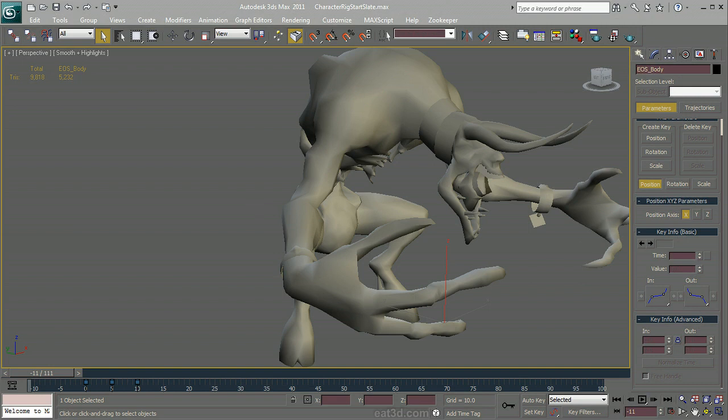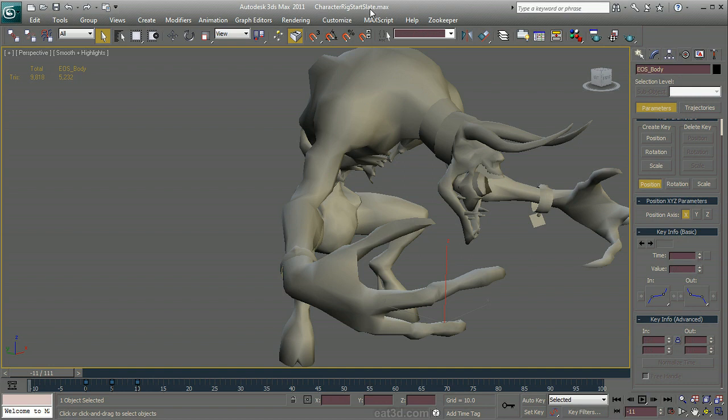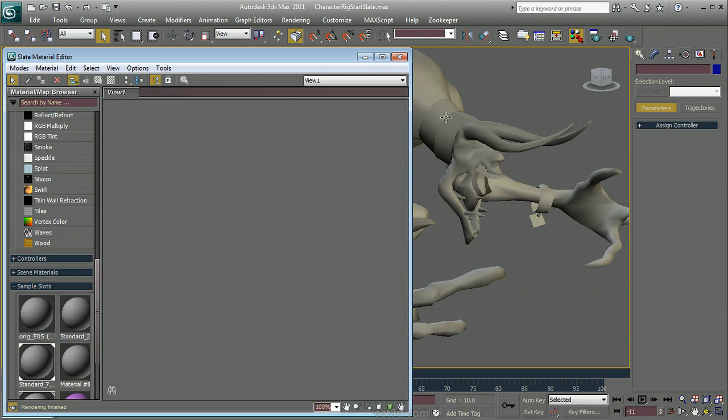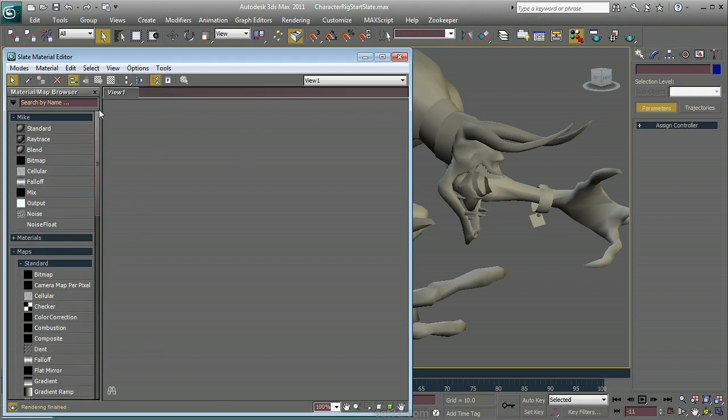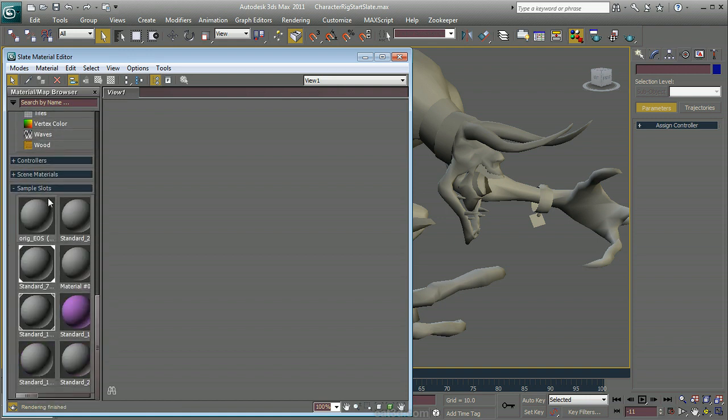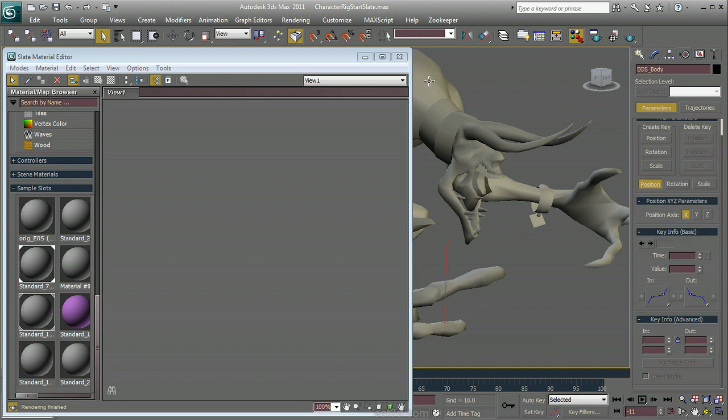In this session, we're going to take a look at using Slate to texture our game character here. We want to open the file character rig start slate.max, and let's just press M to bring up our Slate material editor. Over here in the left, under the material and map browser, I'm just going to scroll down to the sample slots and choose the sample slot that's assigned to this character.